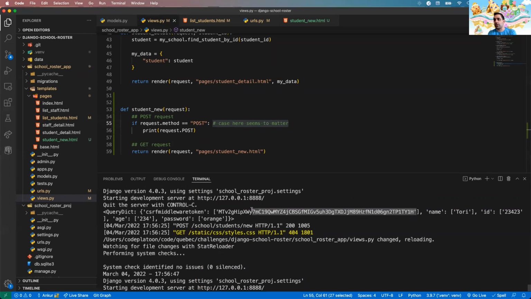I'm not going to worry about that. I don't care about what this is. Notice I have a name field with Tory, because that's what we entered in. I have an ID field in this dictionary with an ID. I have the age, which is really old apparently, and the password that I entered here. So we have access to the data that the user entered in through this request.POST dictionary. This is provided on our request when we have a post method.